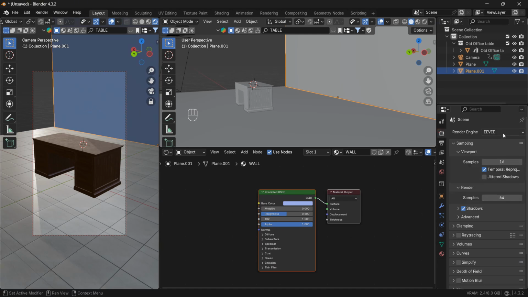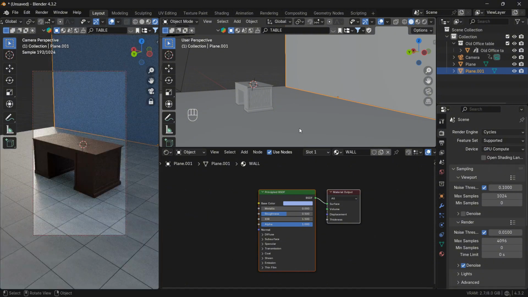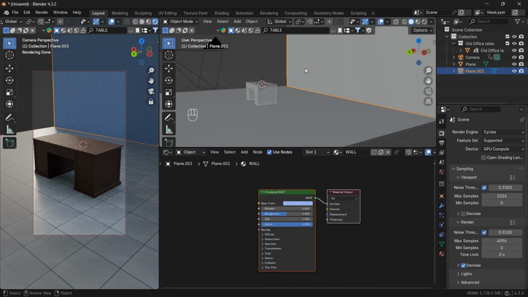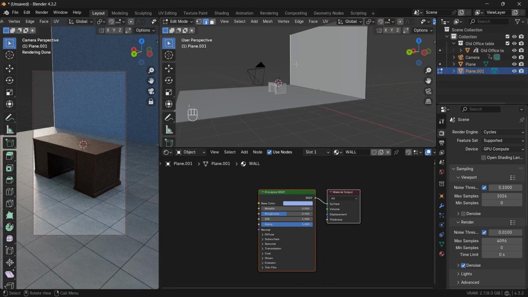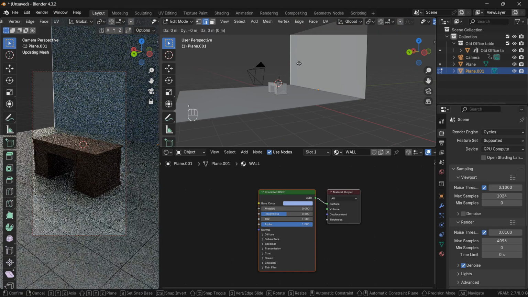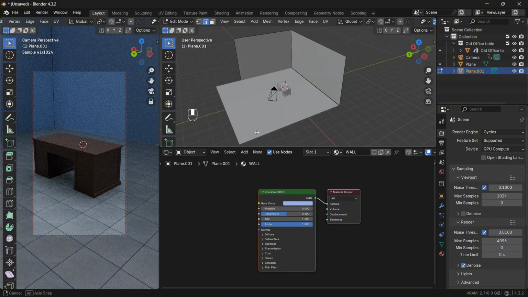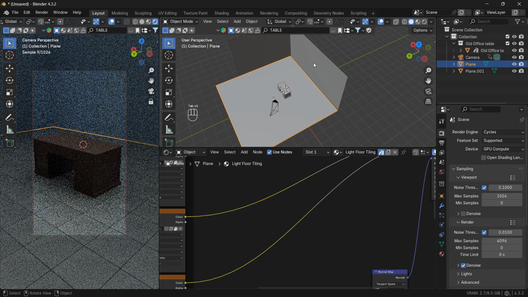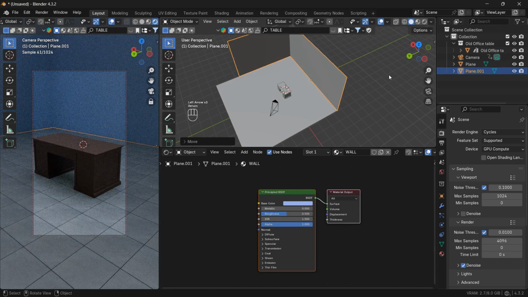Let me go to the Cycles render engine and turn it to GPU. For now, I'm just creating the environment so we can start our work. And here, what I can do is simply select this edge and extrude it along the y-axis like this. Maybe for now this is enough. Move it a little bit upwards so it will fill the gap.